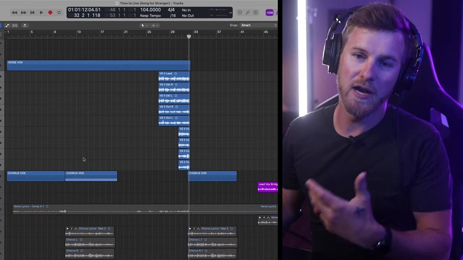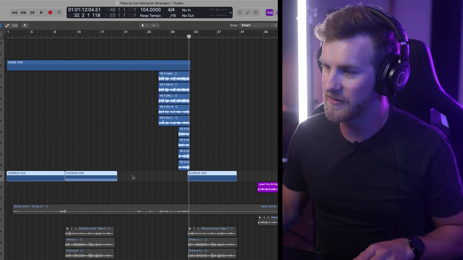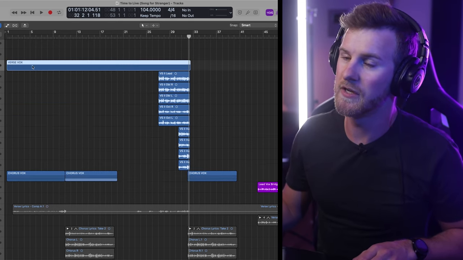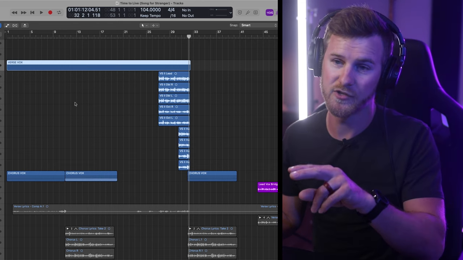Now you might notice that I actually track my vocals in sections. So I have a whole separate set of tracks for my chorus vocals. That's right here. This is in this track stack. And then the verse vocals are here in this track stack. So in this track, I did this process 2 separate times to account for that. So you're not gonna do it all at once.